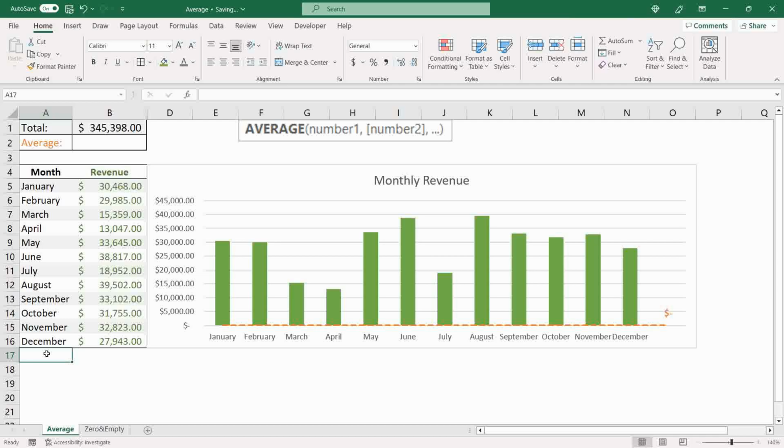Hello everyone, in today's video I'll show you how to calculate the average value of a range of numbers in Excel. To do that, we need to use the function AVERAGE, and after that I'll show you what happens with this calculation when you have zero or empty cells within your dataset.